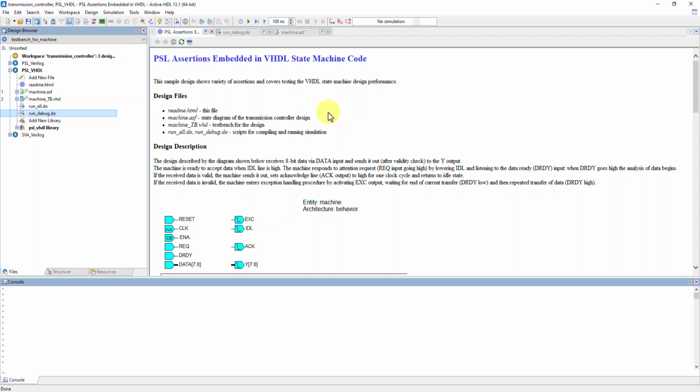The Assertion Viewer window in Active-HDL is a useful viewer that allows you to watch PSL and SVA assertions and covers during simulation time. This viewer is unique only to Active-HDL, as no other HDL IDEs, like Quartus, have this feature.